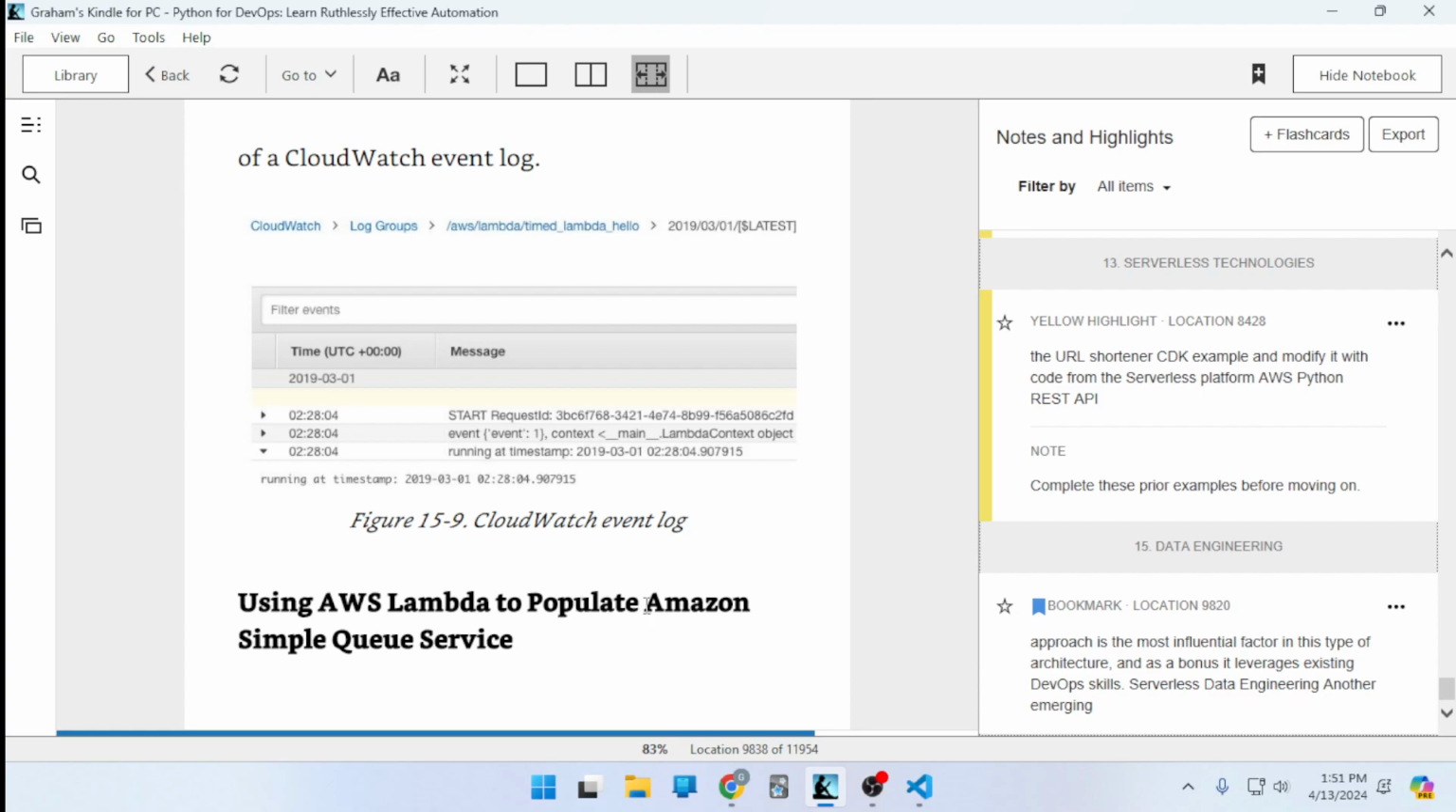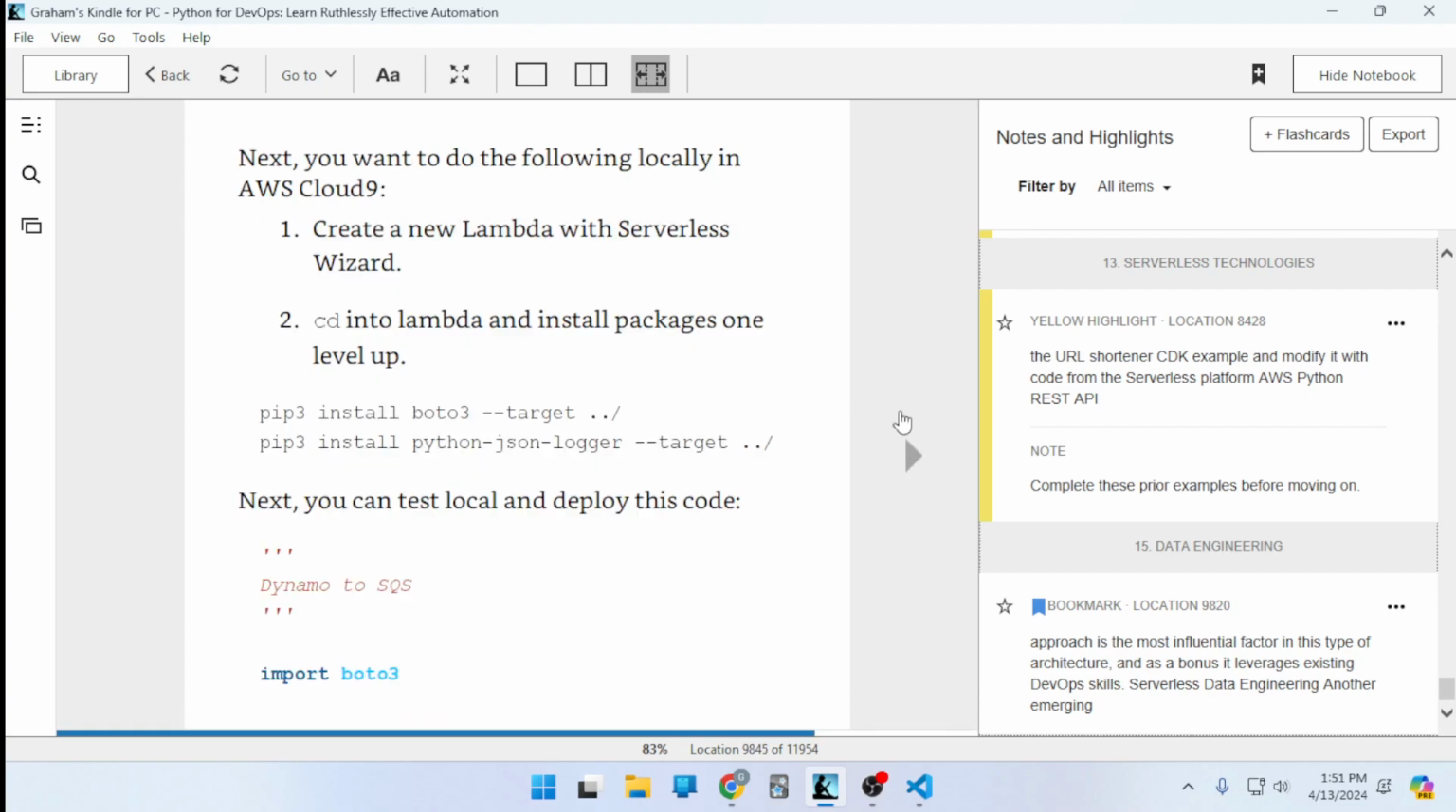Using AWS Lambda to populate Amazon Simple Queue Service. Next, you want to do the following locally in AWS Cloud9. Number 1, create a new Lambda with the serverless wizard. CD into the Lambda and install packages one level up. Next, you can test local code. You can test locally and deploy this code. So there we go, Dynamo to SQS.